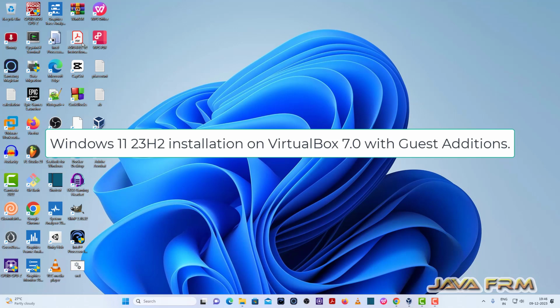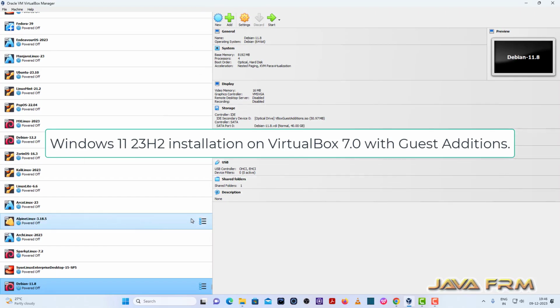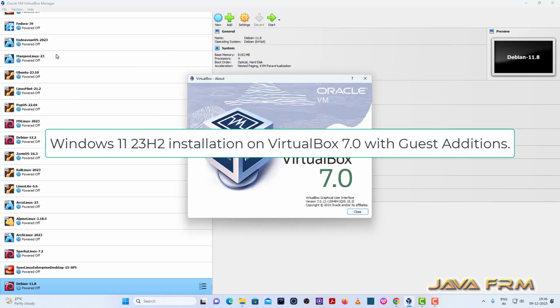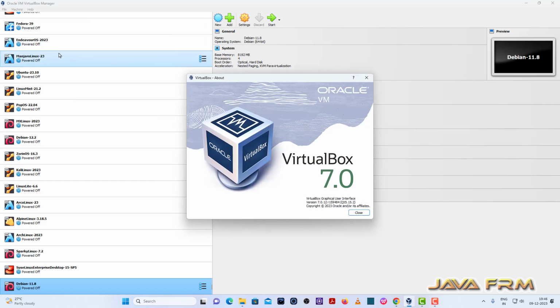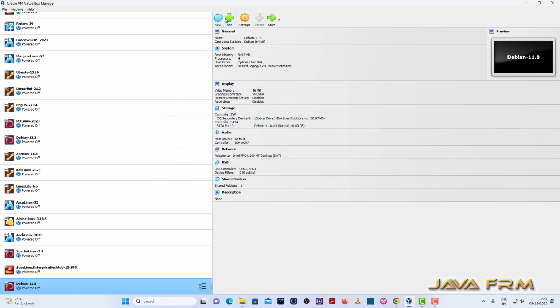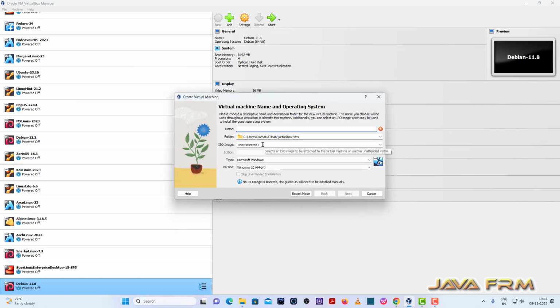Welcome to Java Forum. Now I am going to show you how to install Windows 11 23H2 on VirtualBox 7.0. This is the latest version of VirtualBox I have installed. First, I am going to create a Windows 11 virtual machine.